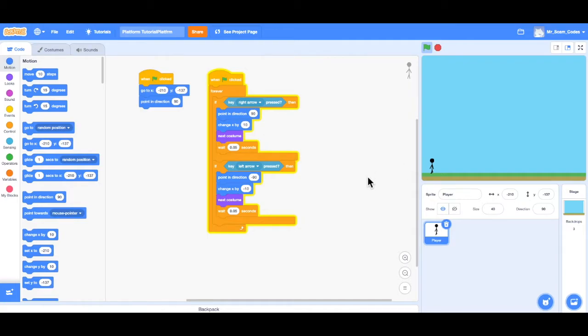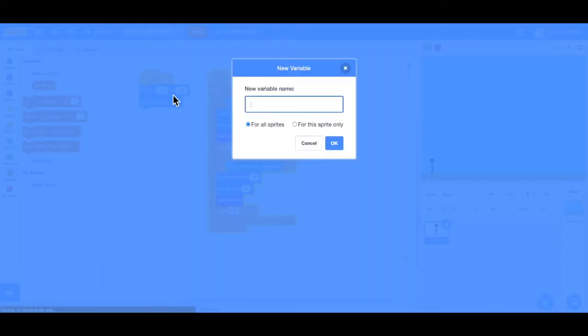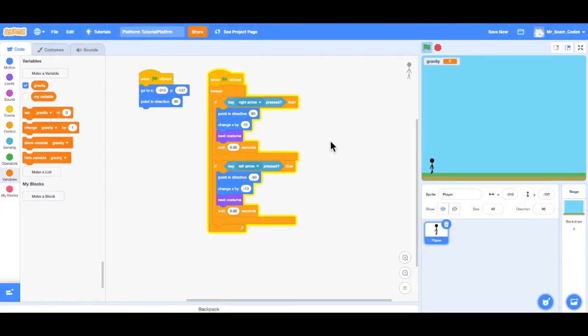So the first thing I want to do is create a variable. So I can go over here to the variables tab, and I want to click on make a variable, and I want this variable to be called gravity. And the nice thing about a variable is it doesn't have a specific value. We can change the value of this variable.